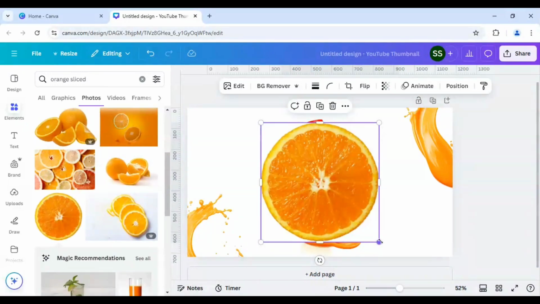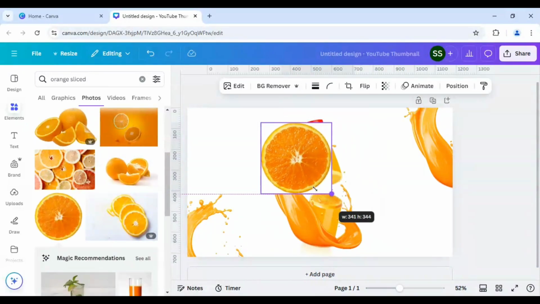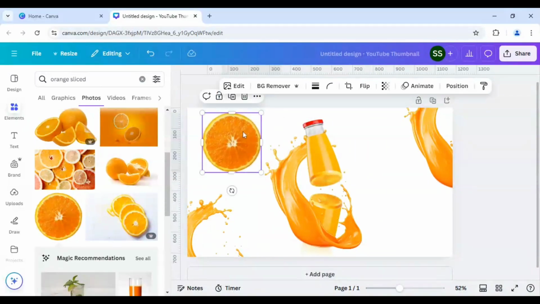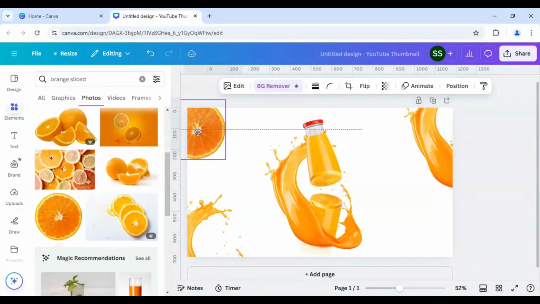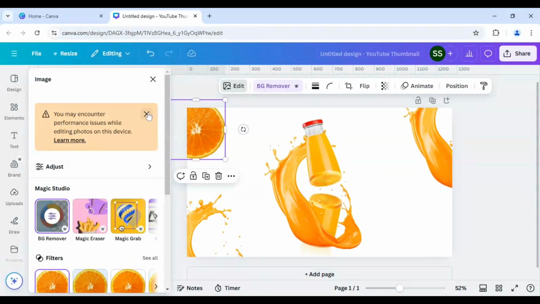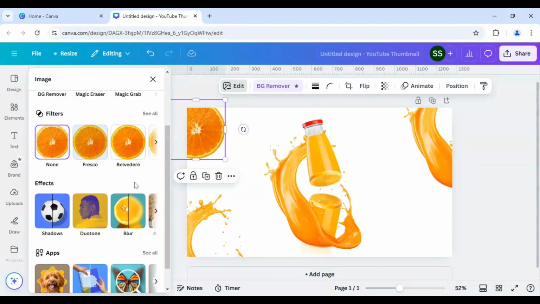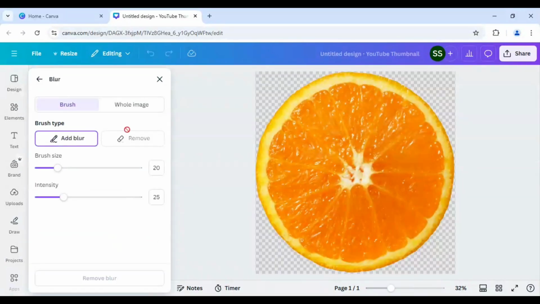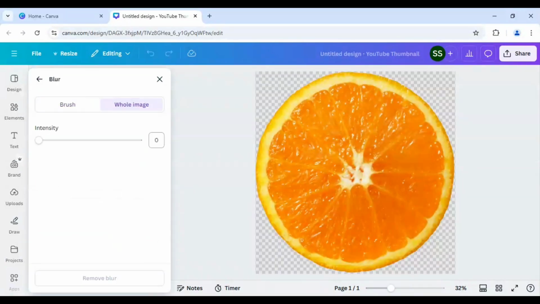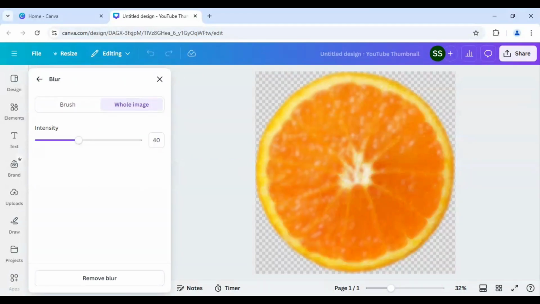and I will just make it smaller. Okay, and as you can see it also has a white background here, so I will just remove the background. Okay, and paste it right here. Okay, and after that I will just go to edit, and I will select here blur, and I will go to whole image, and here I will select 40. Okay, so blur part is done.